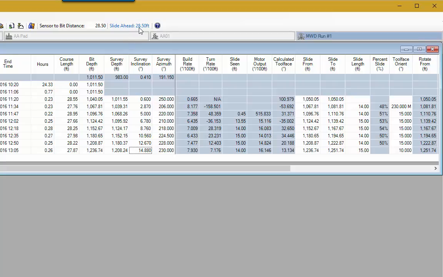For example, we know that the slider head value here is about 28.5 degrees, and our motor output is 16.15 degrees. Therefore, if we divide 28.5 by 100 and then multiply that by 16.15 degrees, that's an estimate of how much turn or build there is between the MWD sensor and the bit. We can add that value, which is 4.6 degrees, to the current inclination of 14.8 degrees. So KellyDown is estimating that our inclination at the bit is 19.4 degrees.